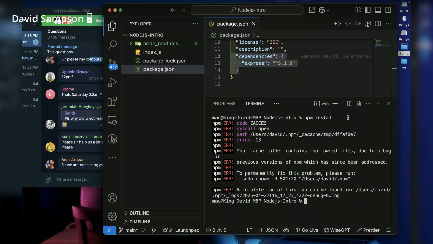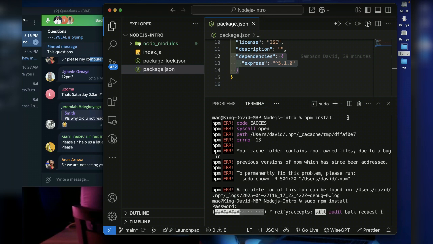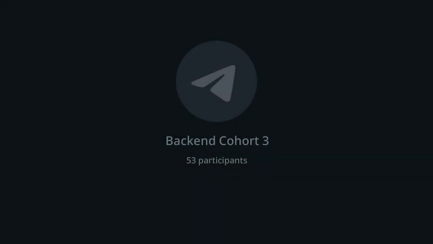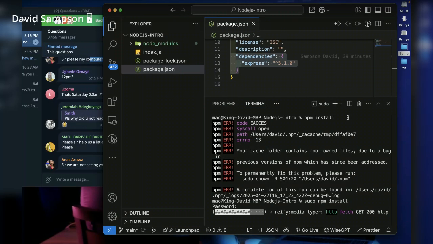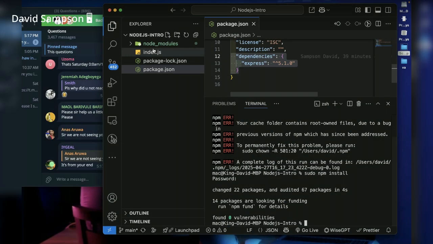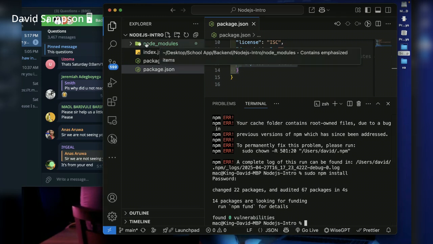So if I hit enter, because it's only Express I have, it's not going to install it because I have security here. So I'll say sudo npm install. Then put my password. Now you don't have to do this. I'm doing it because my own is protected. So now I have node modules here. If you look at it, I have node modules here. So if I run my project now, it will run.